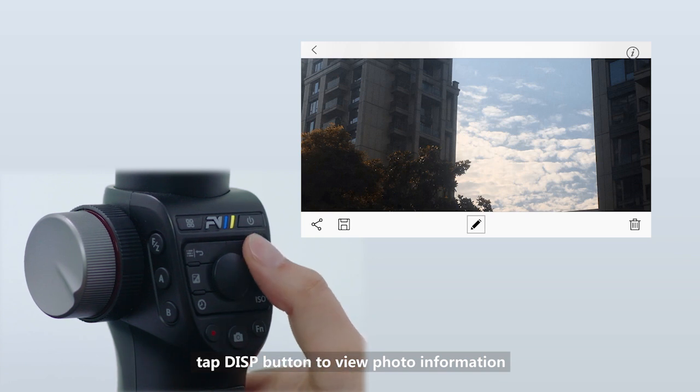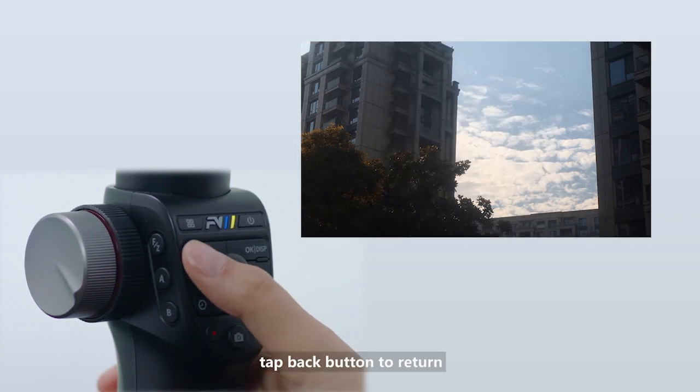Tap DISP button to view photo information. Tap back button to return.